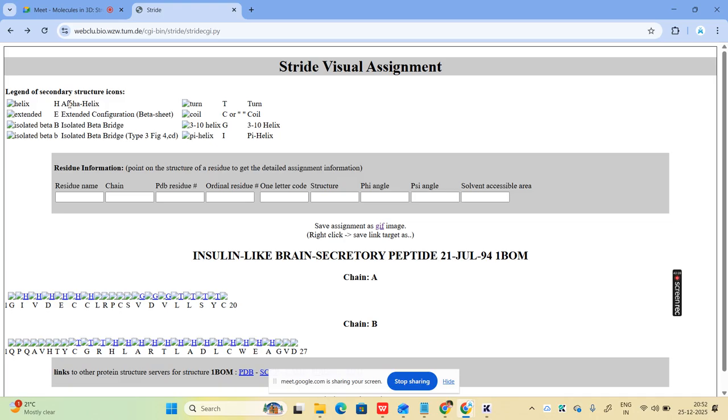You can see here it is showing alpha helix, extended configuration of beta sheet and isolated beta bridge. Isolated beta bridge means small beta sheet. When it is showing T, it is a turn, C is coil, and it shows 310 helix and pi helix also. So this is what we have discussed. The normal helix is called 310 helix, and I have discussed the pi helix also, right? This tool gives more concrete information than any other tool.